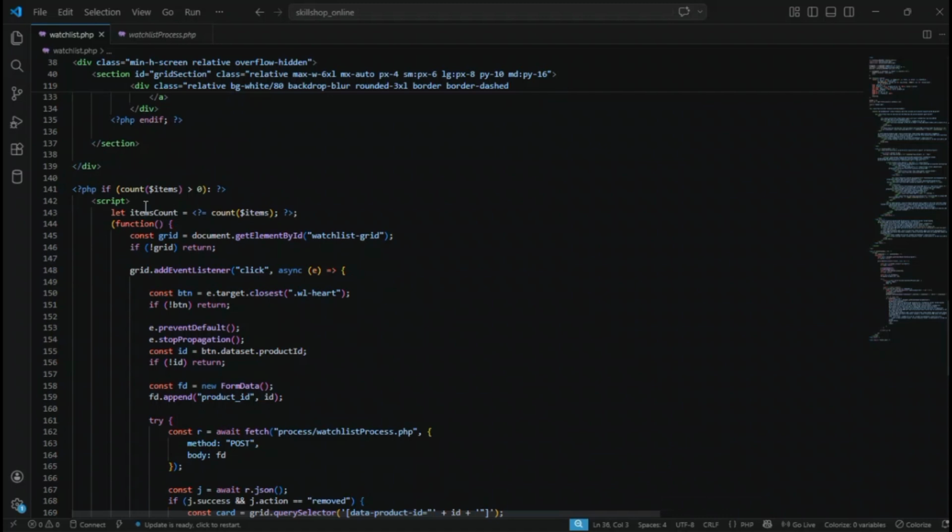And then we have the items count, which is initialized using PHP's count items variable, which is server-side rendered directly into the JavaScript. So if the user has 5 items, this becomes let items count, which is assigned to 5 in the browser, and then we will use this variable to track how many items remain as the removals happen.